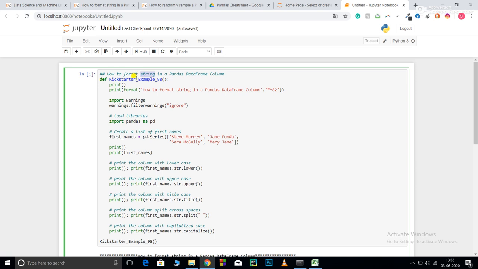Now I've defined a function over here, two print statements. I've imported warnings and filtered them using warnings ignore. Now import pandas as pd. I will use my pandas data frame for doing the string manipulation, as it already comes with preloaded functions. Now I defined my pandas series. My pandas series contains names. The first is, for example, Steve Murray, the third is Sarah Magali, and the fourth is Mary Jane. Now I'll print the names.